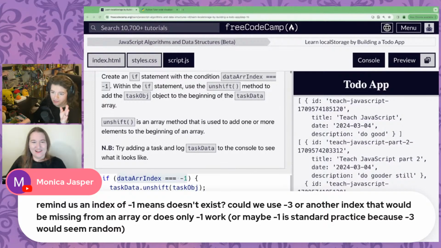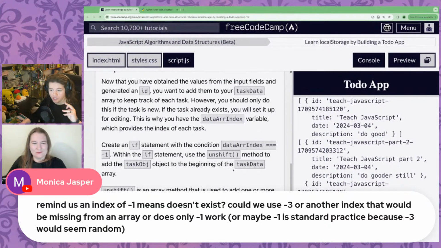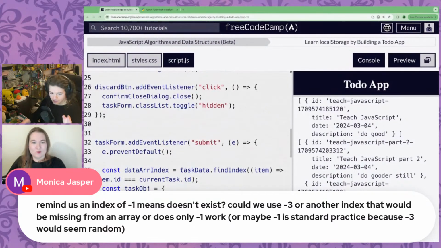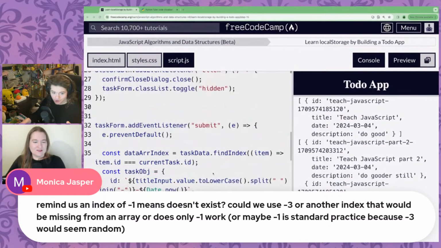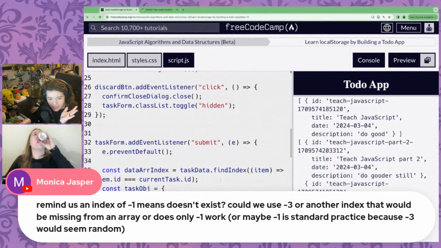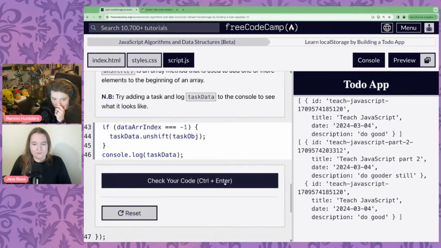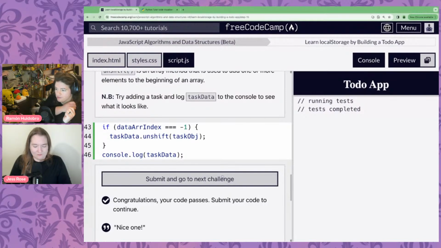Monica's asking, does an index of -1 mean it doesn't exist? It's only -1, Monica. This is another convention or quirk from JavaScript. When we did find index, if this task does not exist, then instead of returning the index of the array, it gives us -1. So yes, -1 is the standard practice here. Cool. Let's keep going.